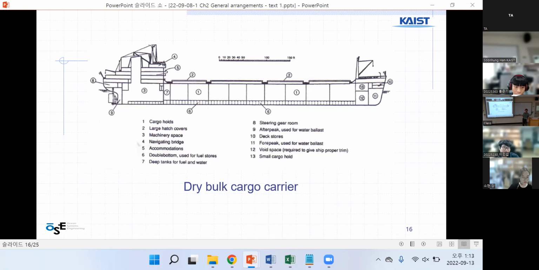The other holes are cargo tanks. Cargo holds, they are saying. And hatch covers. And at the front end there are many stores, small stores and water tanks.